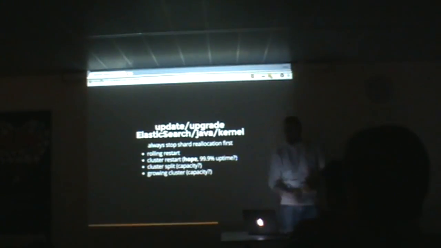And you can do a cluster split, so let's say you split the cluster in half if you can afford that capacity-wise. Then you update half the cluster, and then you run boxes one by one in the other cluster, or you can do only 2 updates: you update one half and then the other half. And you can do the growing cluster, which is take one box out and then start moving updated boxes to it in a new cluster.